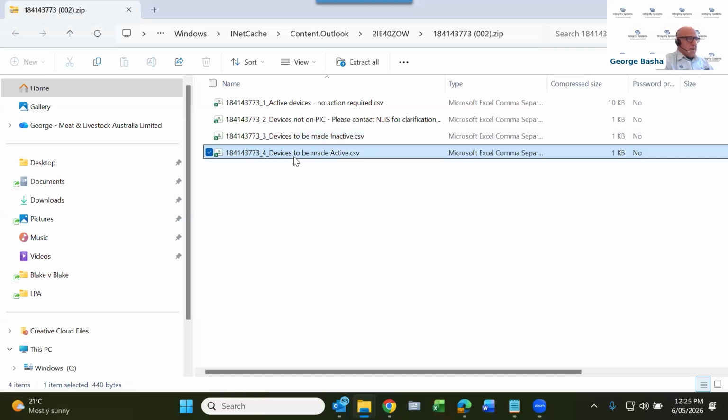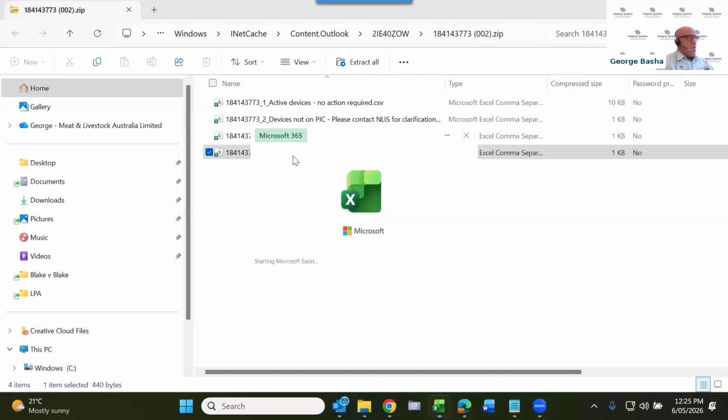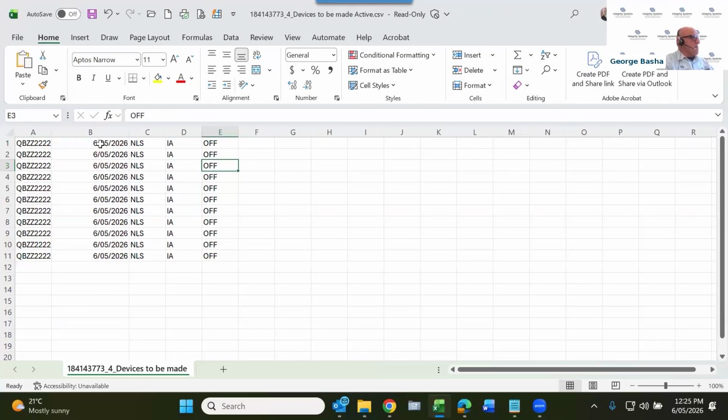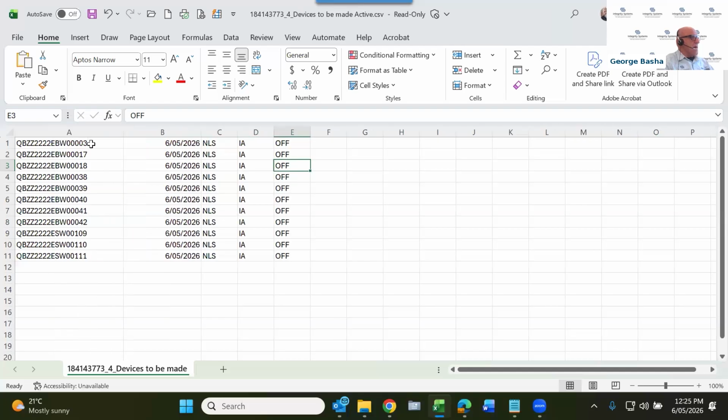And this is the opposite. So these are the tags that were inactive and are now to be made active. So it's the inactive status being turned off. There's the tag number, the date, and the fact that we turn the inactive status off.